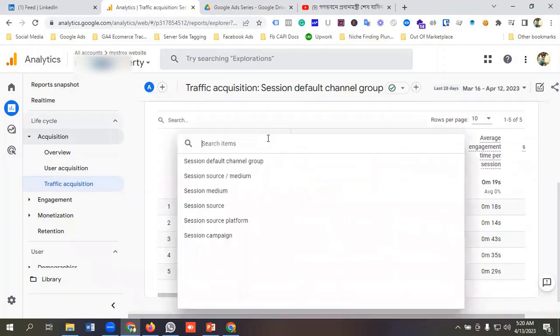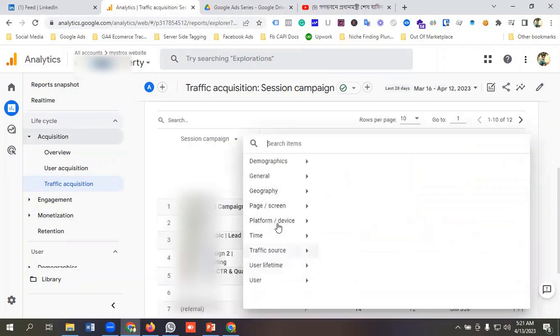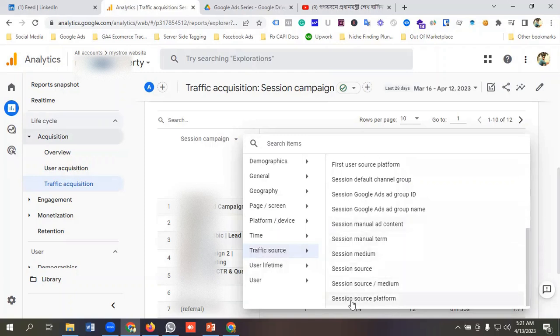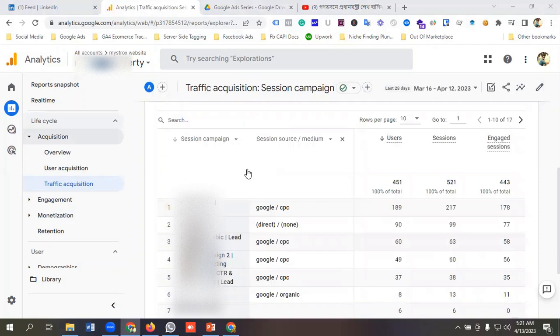I will select the primary dimension as session campaign and the secondary dimension as session source or medium from traffic source. What I basically want to see is which campaign we are getting data from, and which source and medium we are using. You can see a holistic report of your campaign data, like the campaign name is this one, the campaign source is Google, and the medium is CPC.